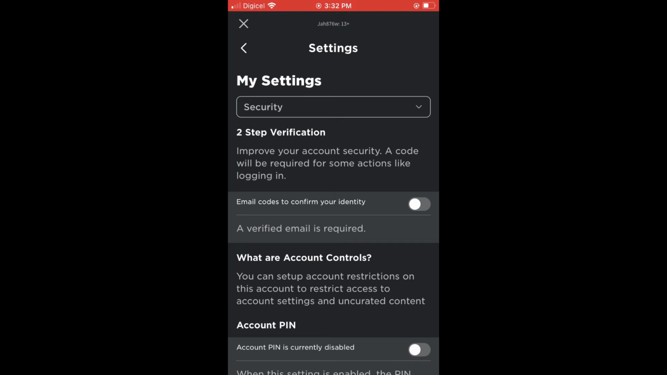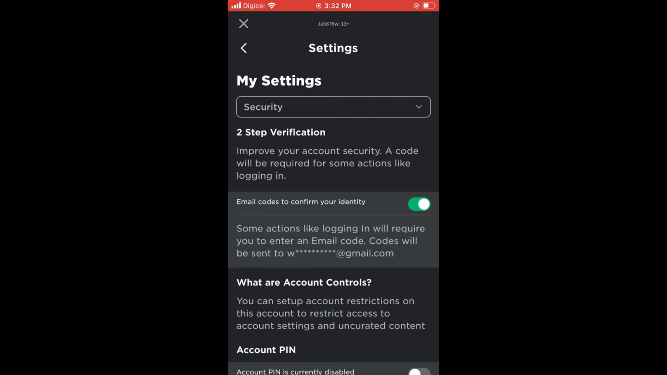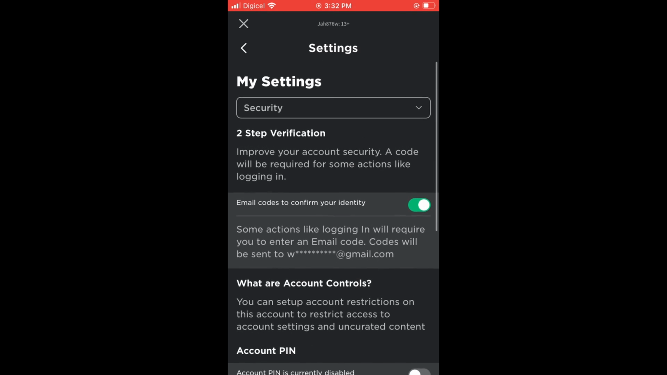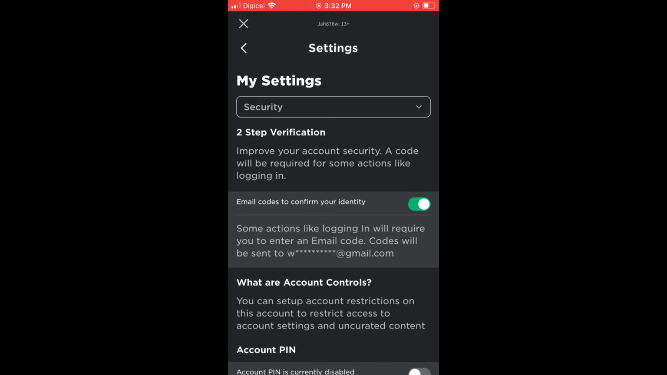And right there, you'll see at the top, two-step verification. And you're going to tap right where you see email codes to confirm your identity. You would tap on that right here. And then you will normally go into your email whenever you want to. Whenever you're signing in now, you'll also receive an email for a code to enter.